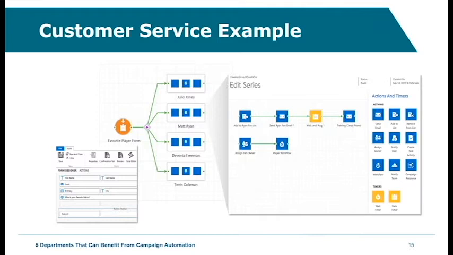So we can run upsell campaigns. We can keep information in front of them to increase customer satisfaction and help balance those relationships to prevent churn.